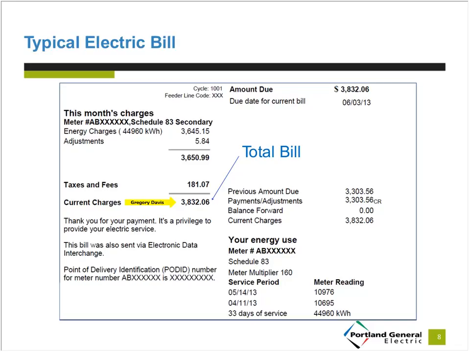But it's not just the total energy charge that you're interested in. There's other data on this bill which may be useful when you are creating your energy plan. One thing you will notice is that the total current charges are made up of several different charges. There are the energy charges, there are some adjustments, and there are also taxes and fees, and those all add up to your current charges. This information is on every bill that we send out, be it electronically or by paper.